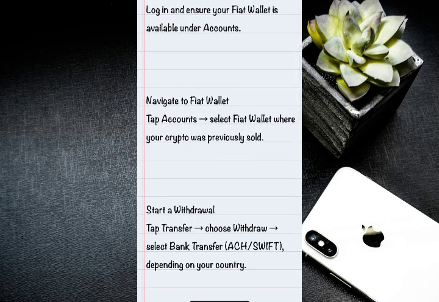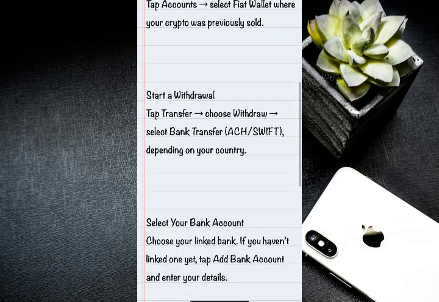Then once that is fixed, navigate to fiat wallet, then tap account and select fiat wallet where your crypto was previously sold. Then to continue, you have to start a withdrawal. So tap transfer and choose withdrawal, then select bank transfer. So you can use the ACH or Swift depending on your country.